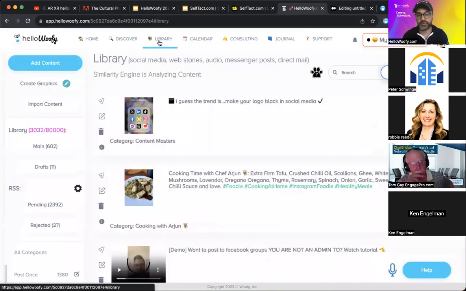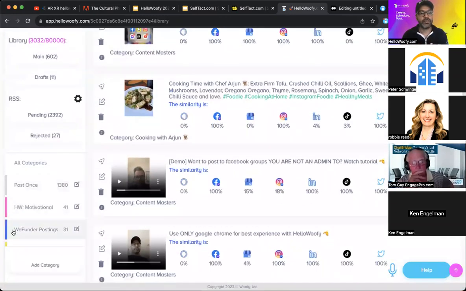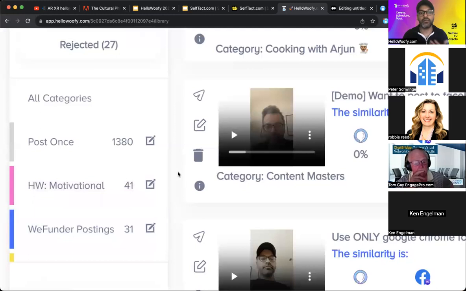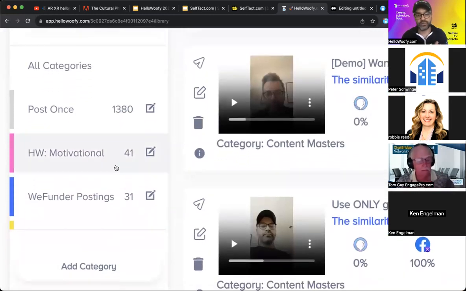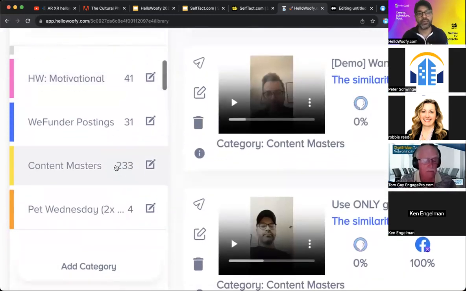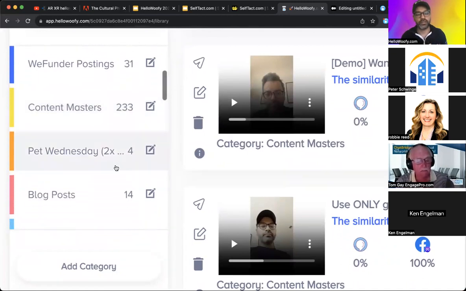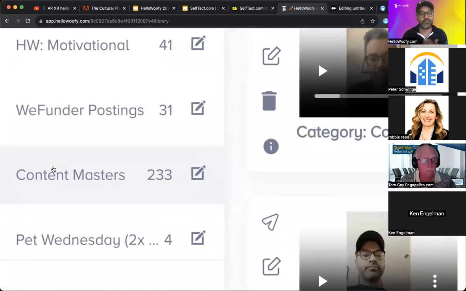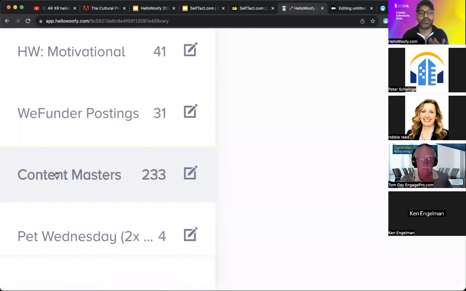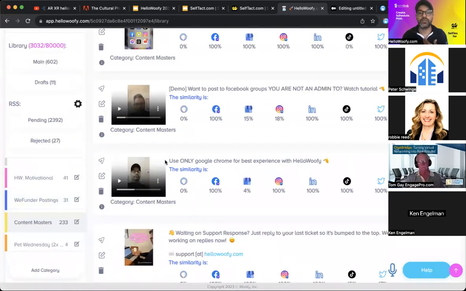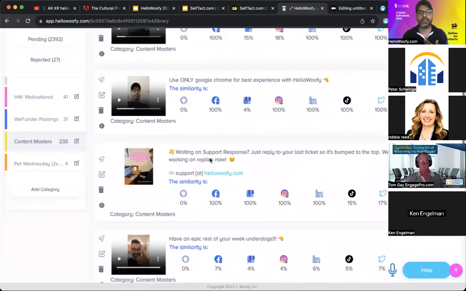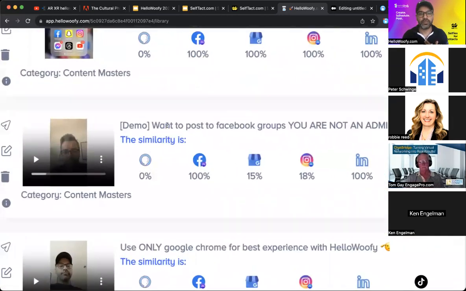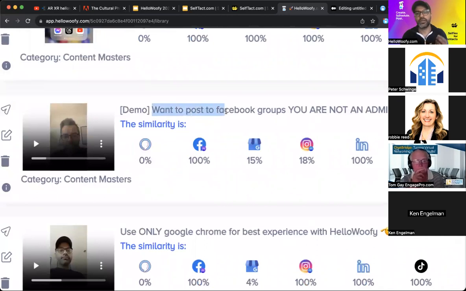So let's talk about this library that we've been talking about. Here are the categories on the left side. When you do sign up, you typically see about 5 categories that we've given you from the very beginning. You can delete them, you can edit them, whatever you'd like to do. For example, we have a Facebook group called Content Masters for Small Businesses. We have 233 posts in there that we tend to use repeatedly again and again, especially this one here. This is a quick demo on how to use HelloWoofy to post to Facebook groups that you are not an admin to, you're just a member.